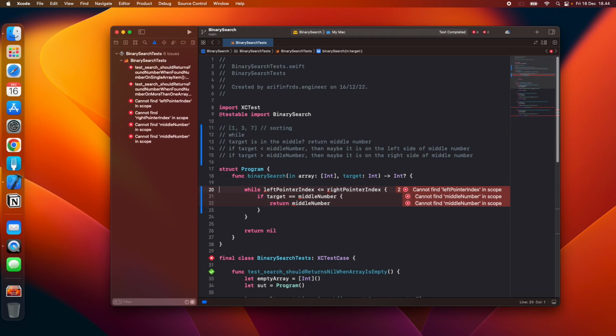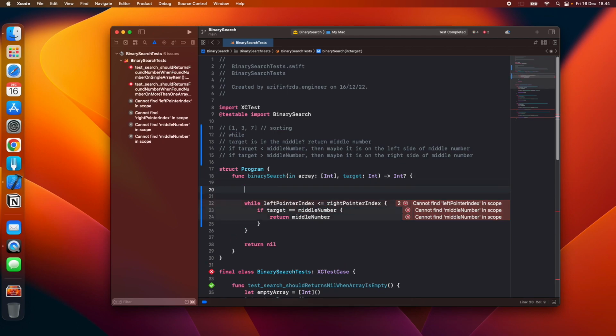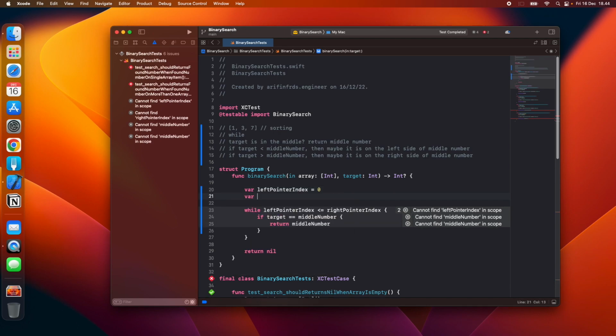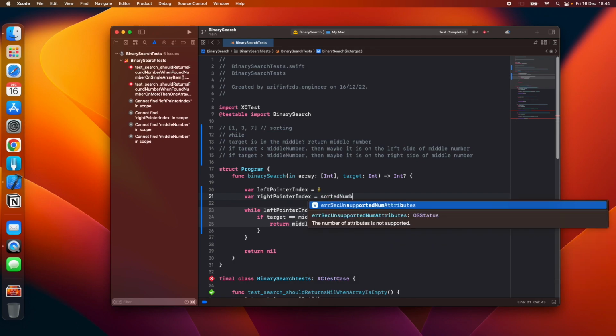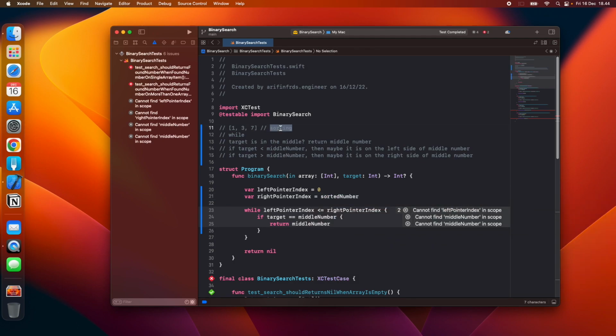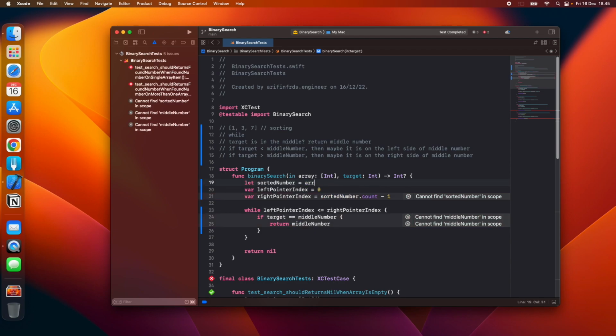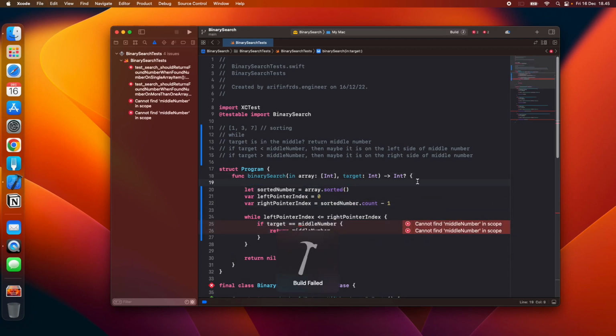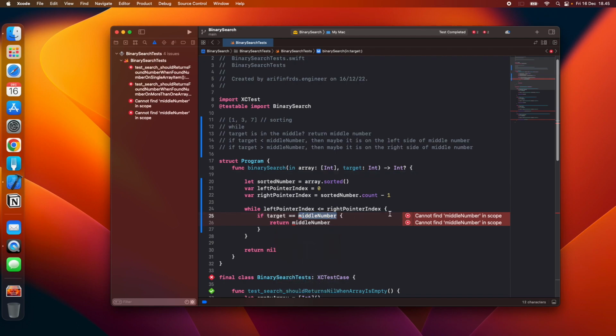Okay, so we don't have this left pointer index. We could create this one. Left pointer index is equal to the very first index, and the right pointer index is equal to our sorted array. Remember that we need to sort the array, sorted numbers dot count minus 1, which is our very last index. What is our sorted numbers? It is actually array dot sorted here. Let's Command U again, and let's see what things we can solve.